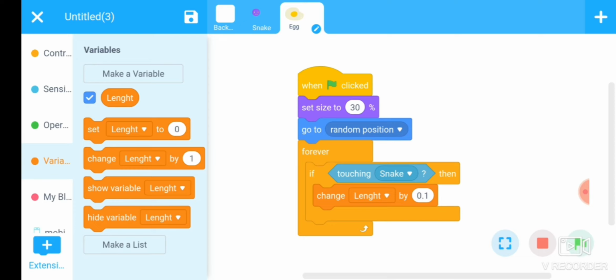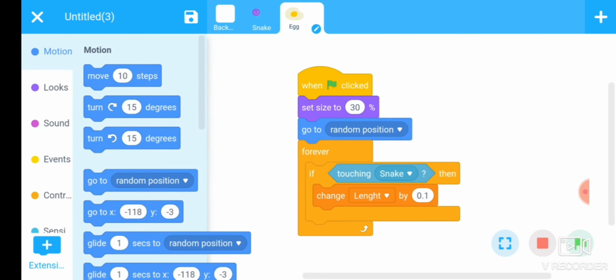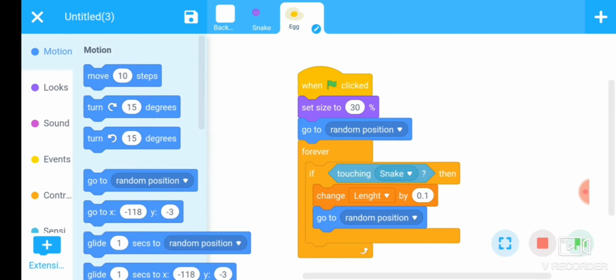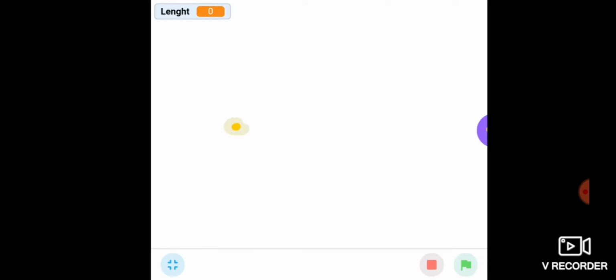Then again the egg should go to a random position. Then go to the motion section, put this command inside it, and then again check the code. Yes, you can see the value of the length variable is increased by 0.1 after consuming the food. Okay, fine.